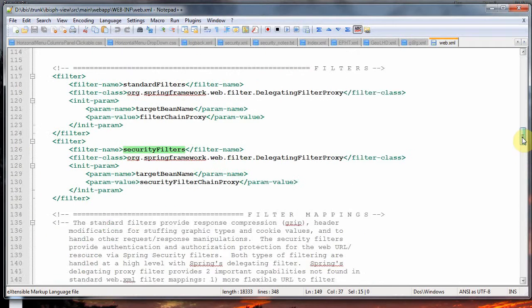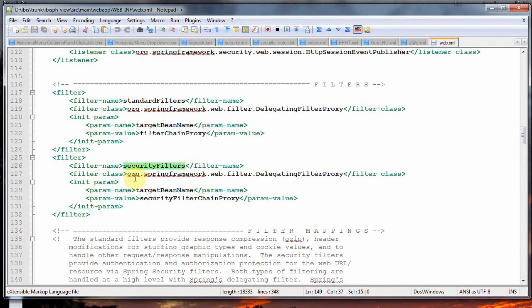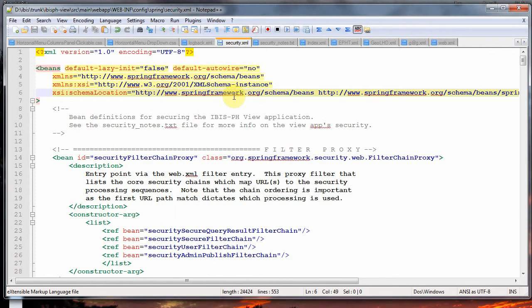Now, back up here on the security filter definition, it references a Spring delegating filter proxy. And part of the configuration of this is a param that gets passed to it of the bean name, and that's the name of our Spring bean that actually contains our filter chain proxy. So based on the name, I know that if I look at my Spring bean file that's named security.xml, I'm going to find a definition named that. So I'm going to copy that. I'm going to go over to my security XML file here, and I'm going to look for that proxy. And there it is right at the top of the file.